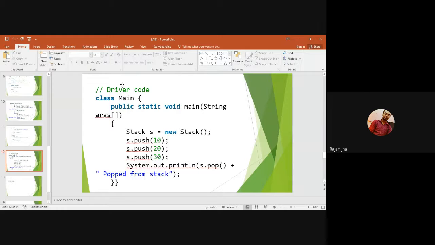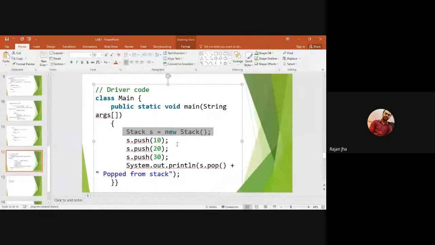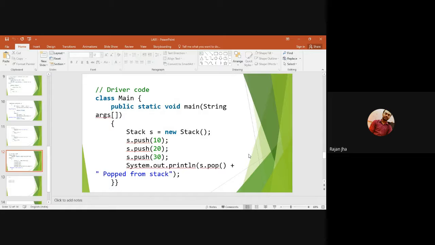Now we will create the main function. Inside the main function we need to create an object, so that with the help of that object we can call the functions that we have created, like push and pop. To create an object, here we have created an object s: Stack s equal to new Stack. So s is our object, and with the help of s dot function name we can call the functions that we have already declared and defined. So s dot push 10: the new element 10 will be pushed into the stack.